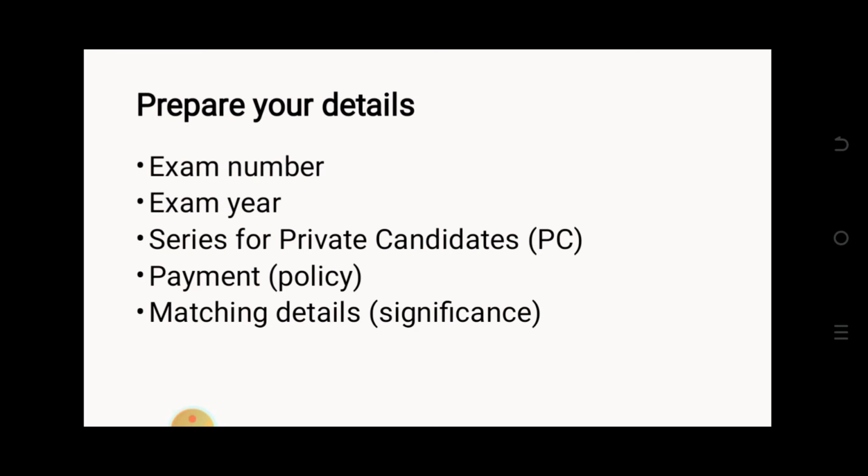It says prepare your details. Why is this point important? What are those things that you need to prepare? You need to prepare your exam number. You need to prepare your exam year. You have to know which year you wrote that WAEC, and your exam number. Make sure that every digit, every character of that exam number is correct, because you will run into problems if they are not correct at the end of the day.